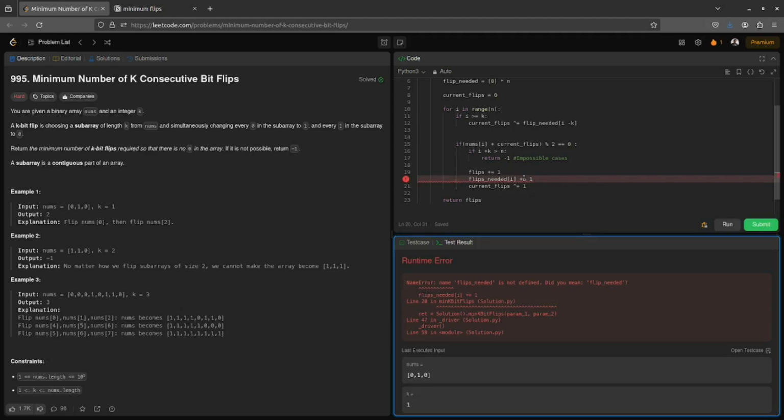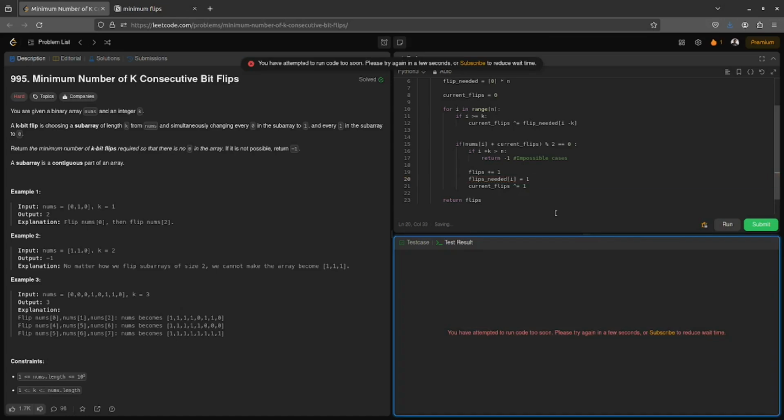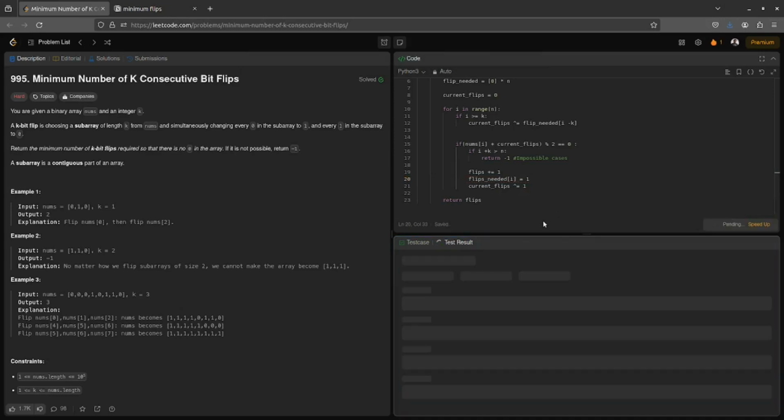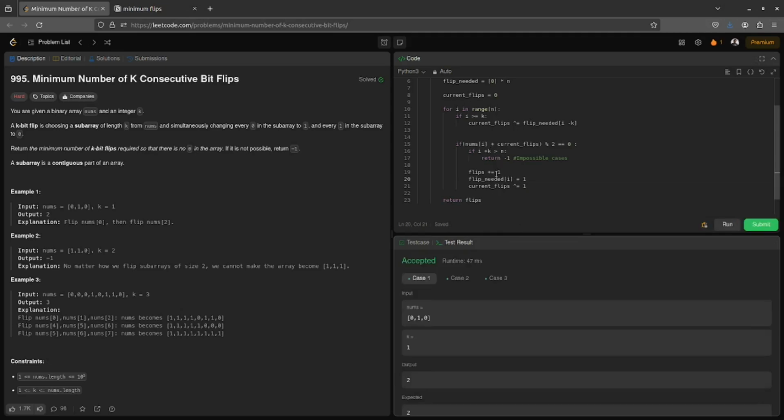It still didn't work out here. Plus is not required. Let me click run, and now it still says flips needed of i is equal to 1. It's wrong because the flip spelling is wrong. Now it should take up.